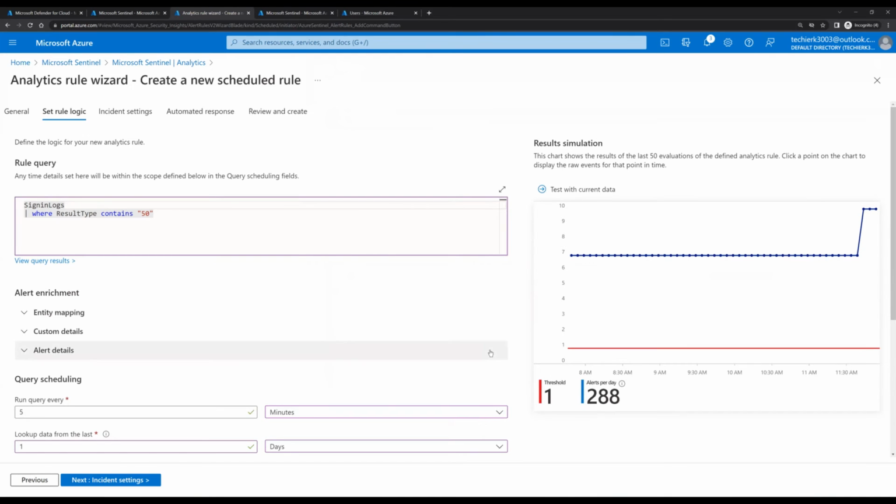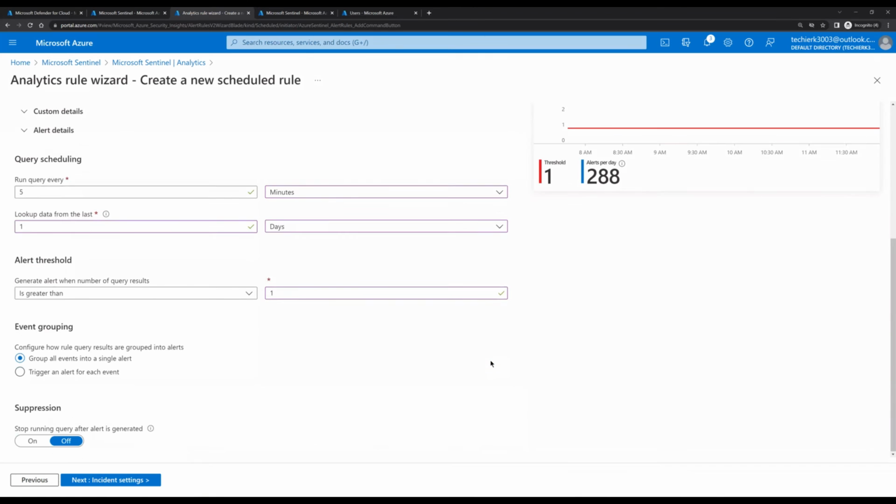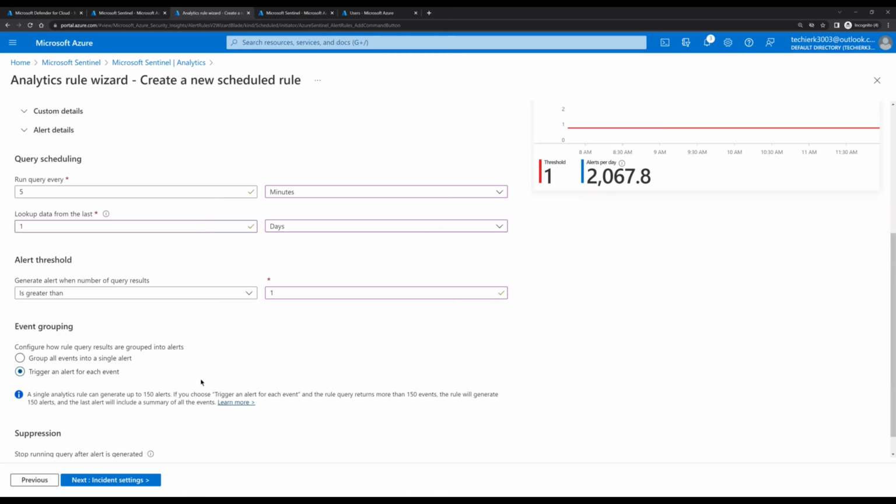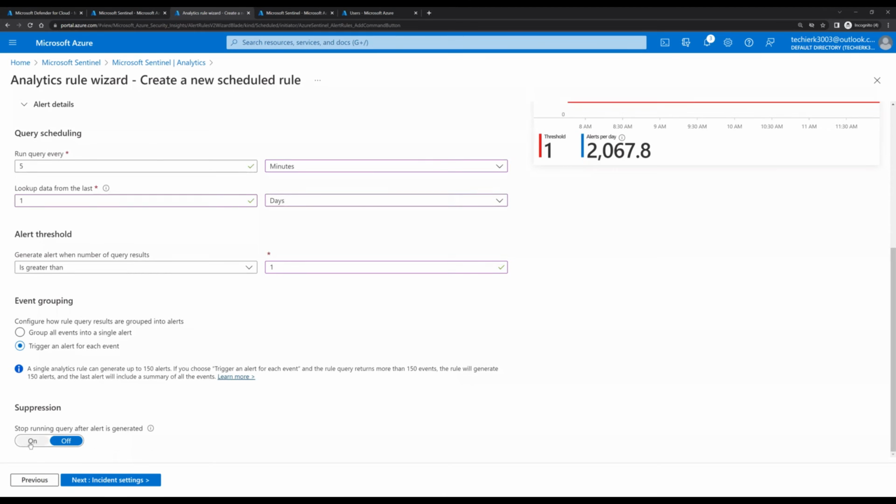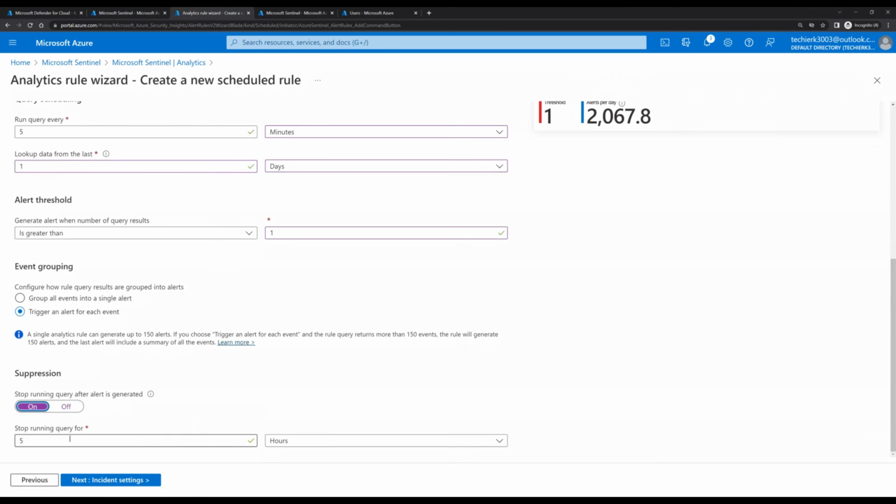The threshold is 1. Now this time what we are doing, we are not grouping all this into one single alert. We're gonna say that trigger an alert for each event, which means there will be a different incident created for them. And now we're gonna stop this when we have the first one created, and we want this to be stopped for maybe, let's say, 1 hour. Stop it for 1 hour, and after 1 hour it's gonna generate the alert once again.